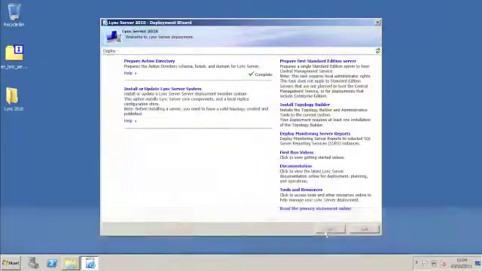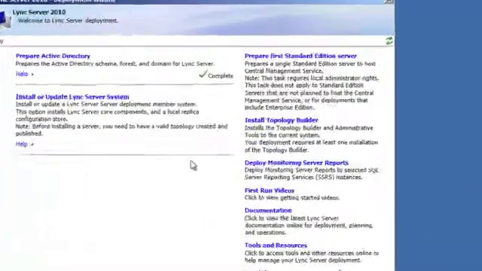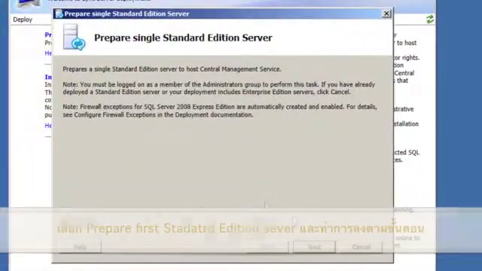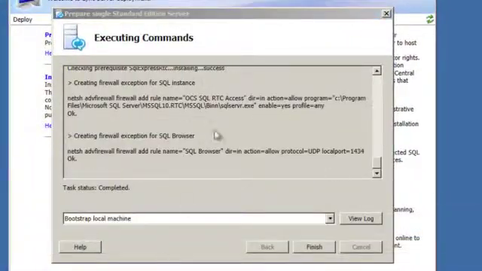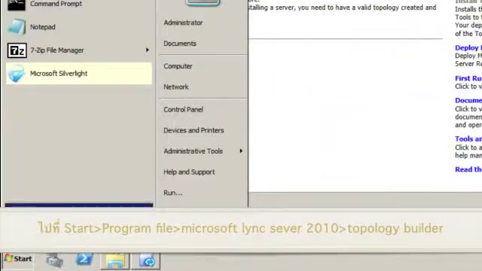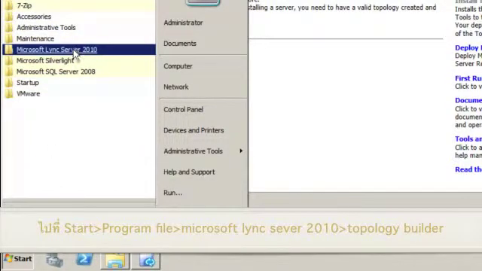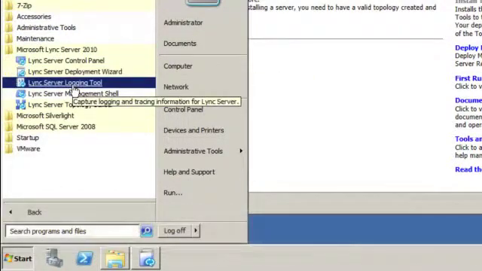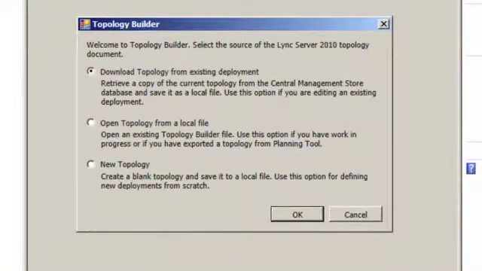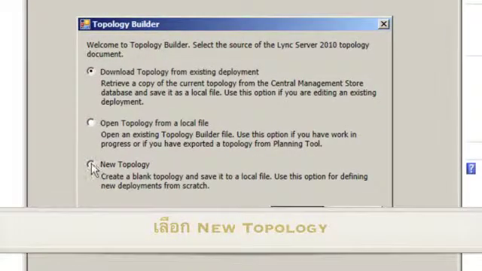Okay, let's jump backwards. And the next thing I want to do is prepare the first standard edition server. Now, I'm going to install the topology builder. All programs, locate Lync server, and we are going to open up the topology builder. We're going to select new topology and click OK.